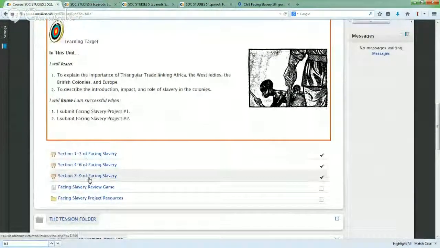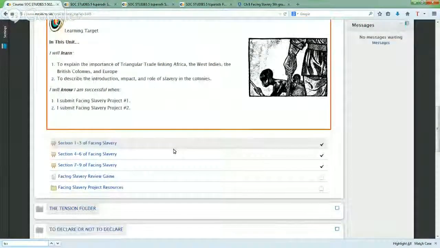You see the other reading right here. You've got your review game, and you know how to log in there. And then you submit it the way you've been submitting it previously.